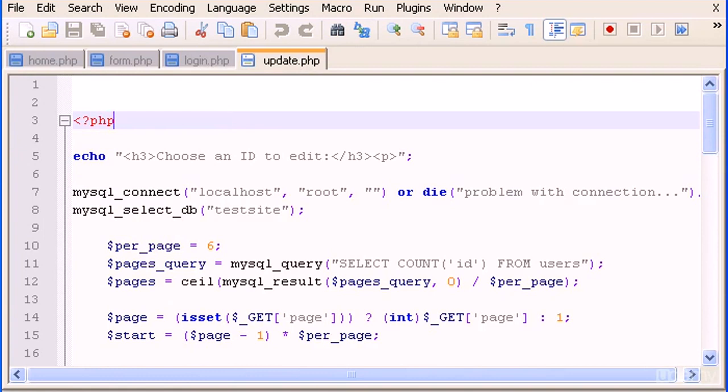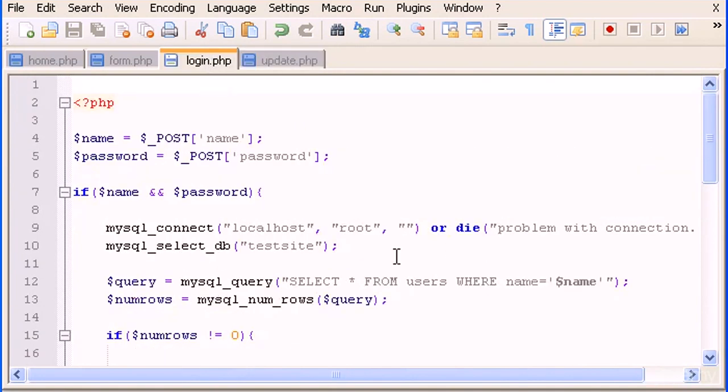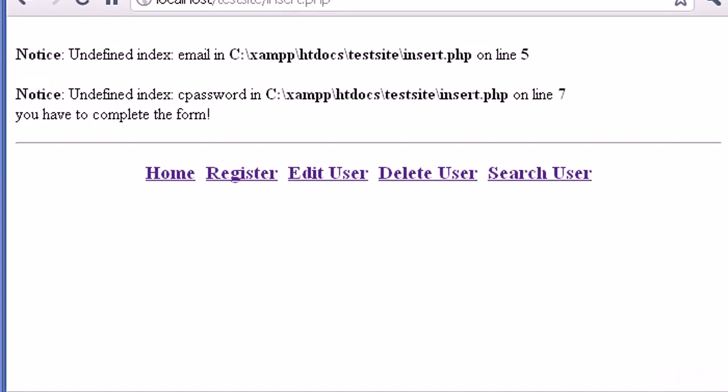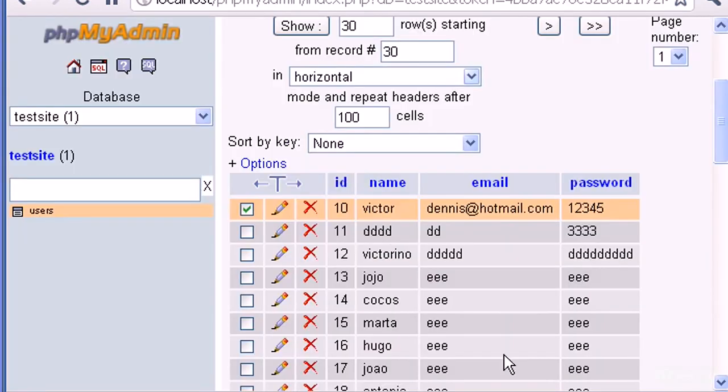So let's try the login system. I think that's all. We are ready. So let's go to home. Okay, we have the login system, and I want to check a user that already exists. Let's see here.